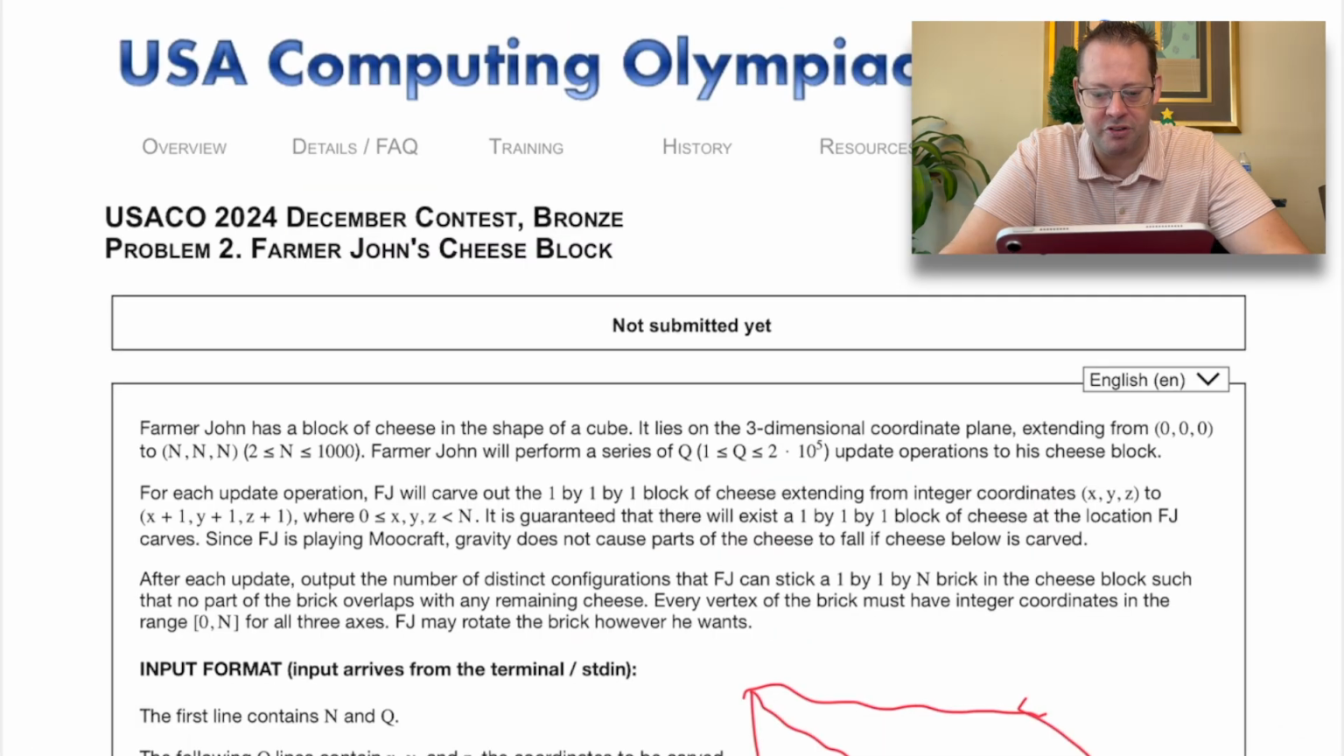Farmer John will perform a series of Q update operations on the cheese block, where Q is between 1 and 2 times 10 to the 5th. Here's another big red flag. We can't look at every cut against every cut because Q of 10 to the 5th is going to be too much for an n squared solution. They're really cranking us down on this one. This is almost like a silver problem.